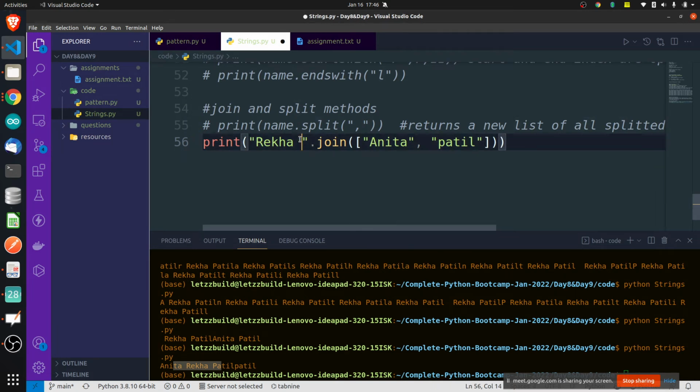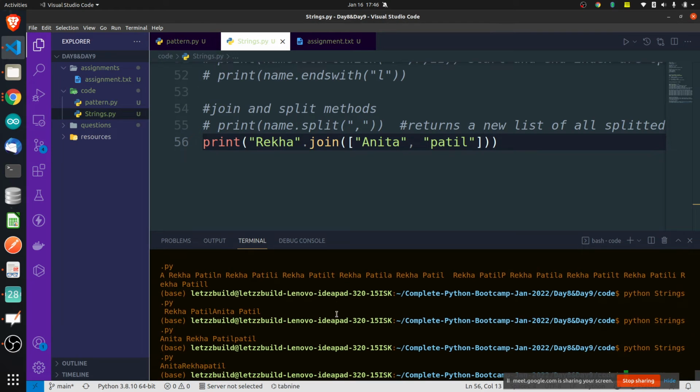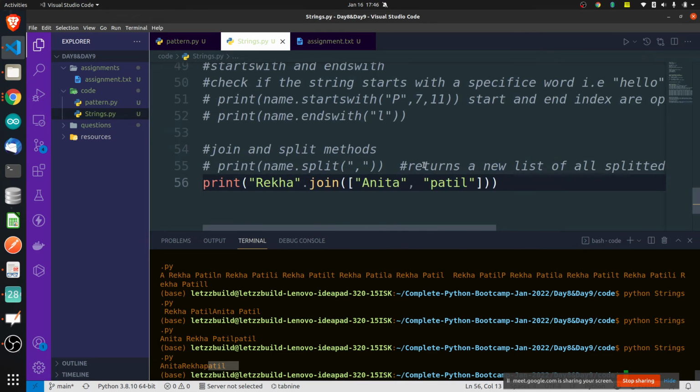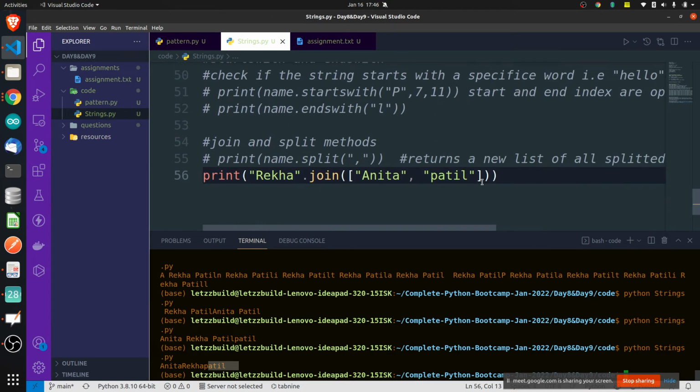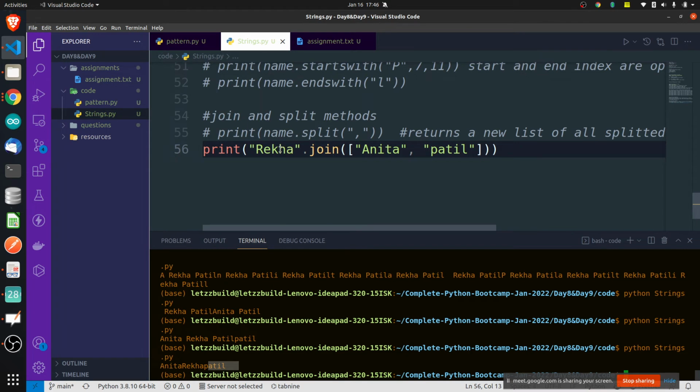Let's remove Rekha Patil. Okay, so what happened is Anita Rekha and then Patil. This is strange. Name, Rekha dot join. Join.